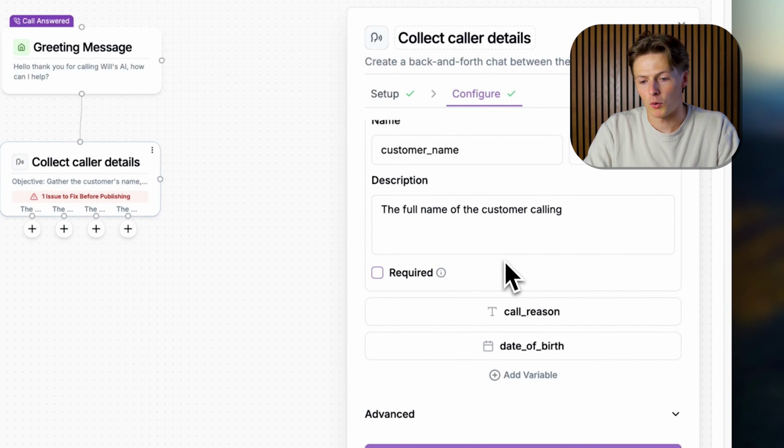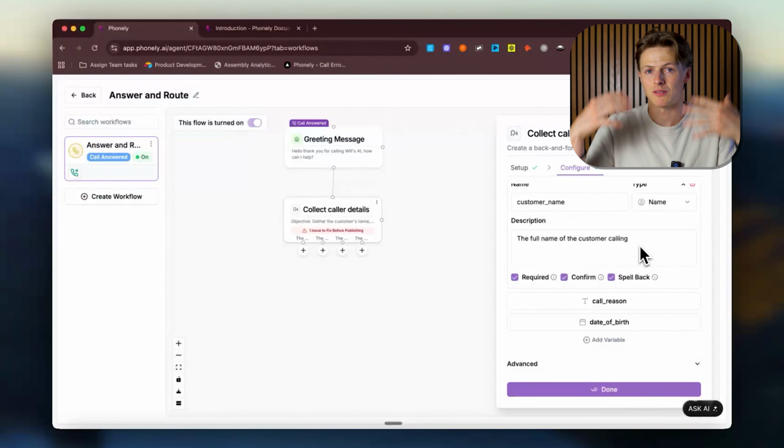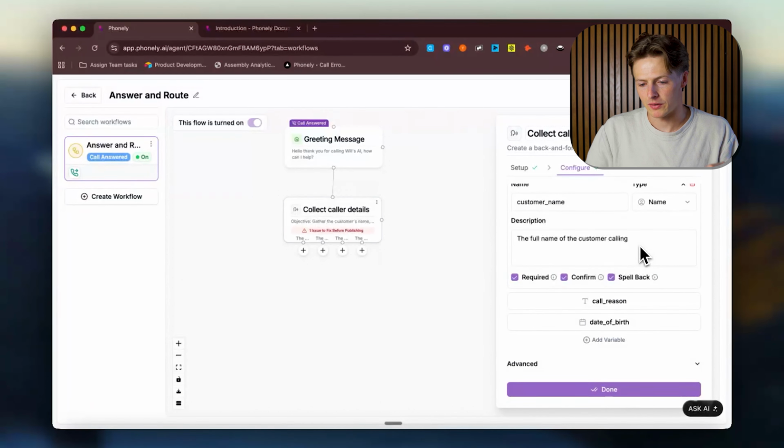Now, because this is really important that we get the customer's name, we want to make sure that that's required. So adding required variables is as easy as just checking a button. We want to confirm it, and then to make sure that we have the spelling right, we're going to spell that back. Just like that, the agent is going to go through all those steps, make sure it doesn't proceed anywhere without gathering that information.